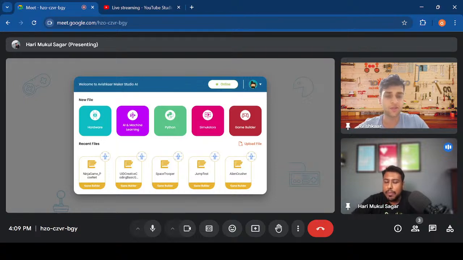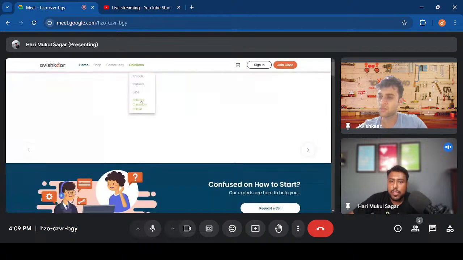Okay, the platform name is AMS software, and inside AMS we have one sub platform called Game Builder. You can see on the screen I am right now in the AMS. If you are confused about this, just go to the Avishkaar website. I will show you how to navigate to this screen.